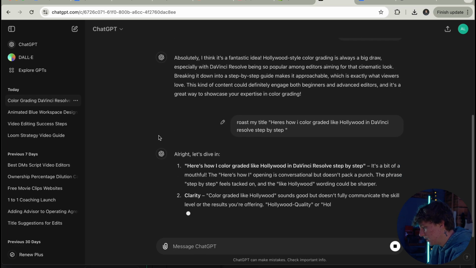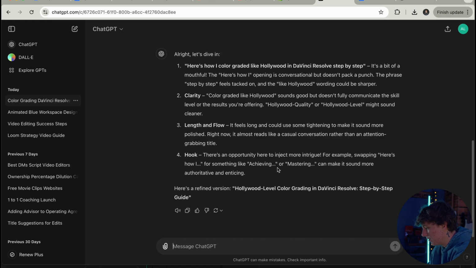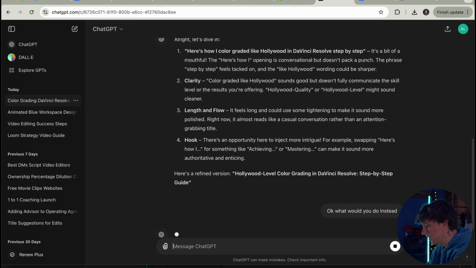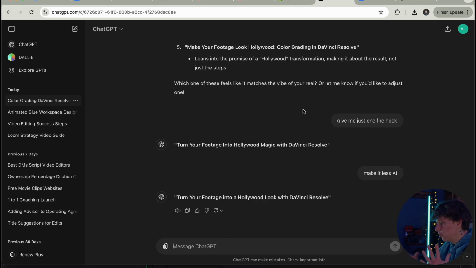And then it's gonna say, here's how I color grade, it's a bit of a mouthful. It opens a conversation but doesn't pack a punch, right? So it's going to roast it. You don't even have to read this. So then what you're going to say is, okay, what would you do instead? And then it's going to create you a fire hook. So after a few more tweaks, I found something that says turn your footage into a Hollywood look with DaVinci Resolve. So that is my hook for my new reel.